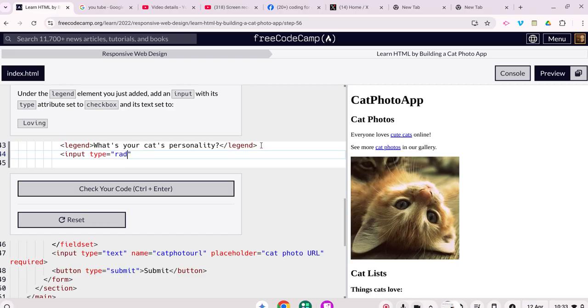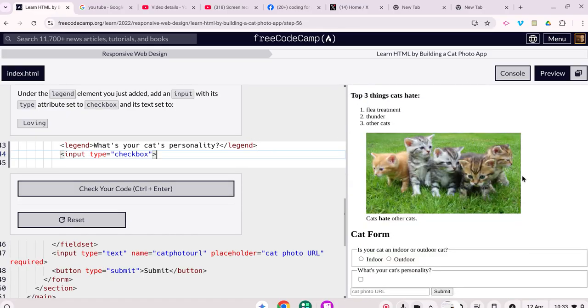So no radio button, no text, it's a checkbox this time. So checkbox, and then you see a checkbox. I was going to say no you won't, but there it's there. So that's your checkbox. So it says loving.